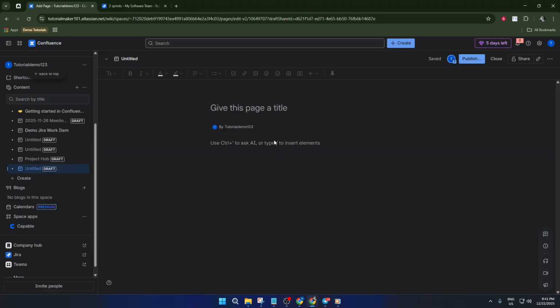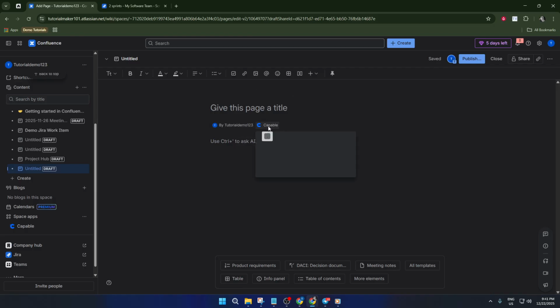Next, look up near your name on the editor toolbar right at the top of the editing window. You should now see Capable as a new option thanks to the app you just installed. Click on Capable, then in the menu that appears, type Mermaid into the search bar. The search should return a result called Mermaid Diagram. Click that and then hit Insert. This action drops a Mermaid macro box directly onto your page, setting the stage for your diagram.